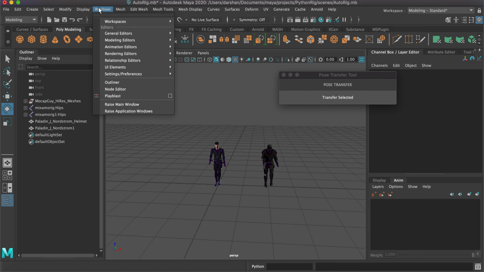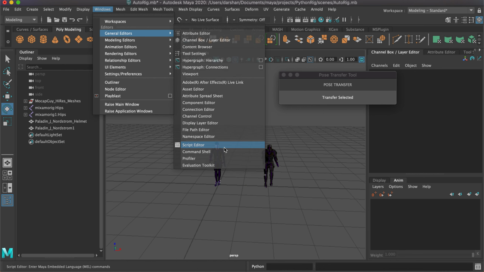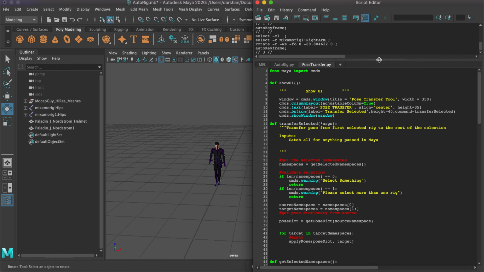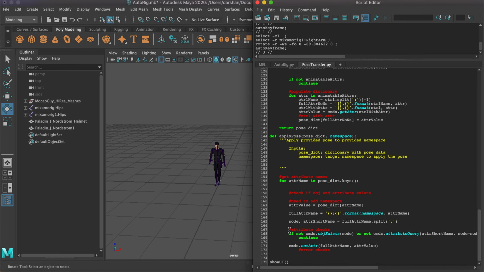So how does it work? I created this script called posetransfer.py. It uses Python 2.7 and uses the cmds library that is included with Maya. We first start off by calling the showUI function here.